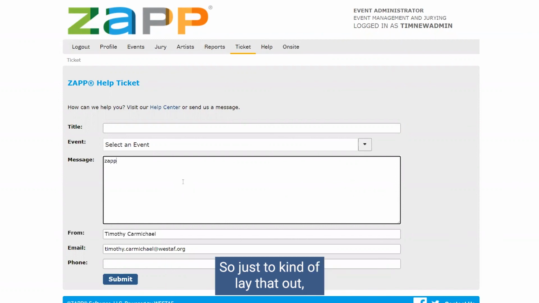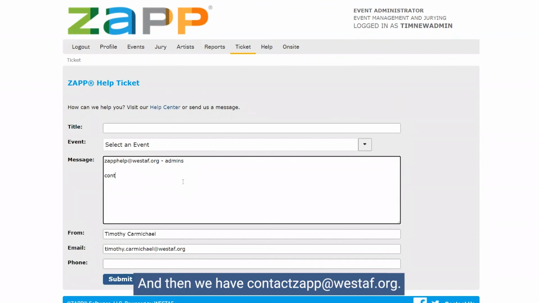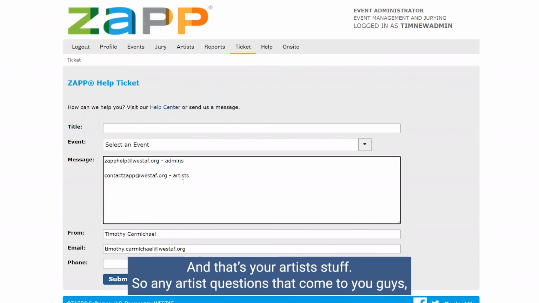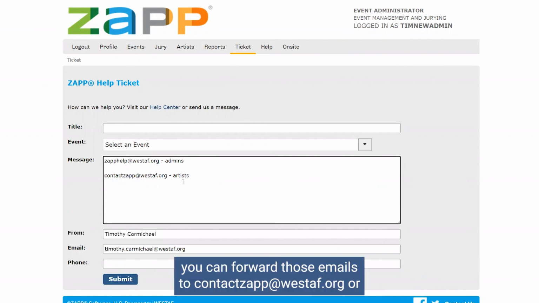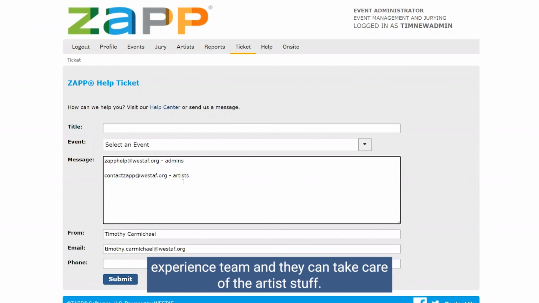So just to kind of lay that out, that's ZAPPhelp@westaff.org. That's your admin stuff. And then we have contact ZAPP@westaff.org. And that's your artist stuff. So any artist questions that come to you guys, you can forward those emails to that contact address or give them this email address. They can email us at our customer experience team, and they can take care of the artist stuff.